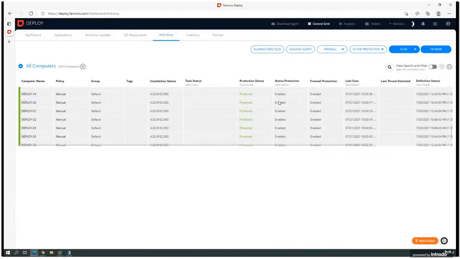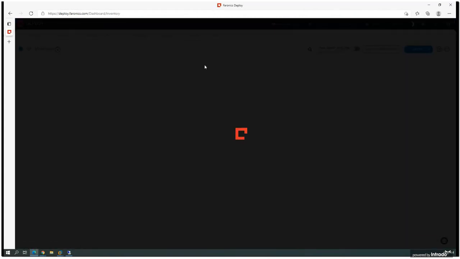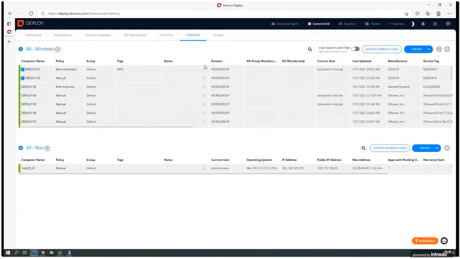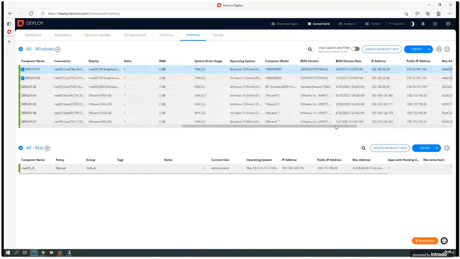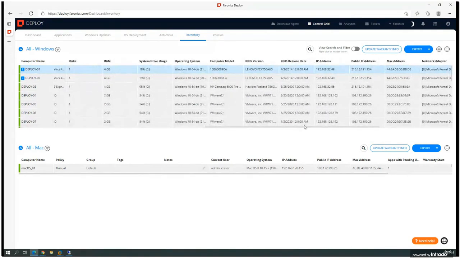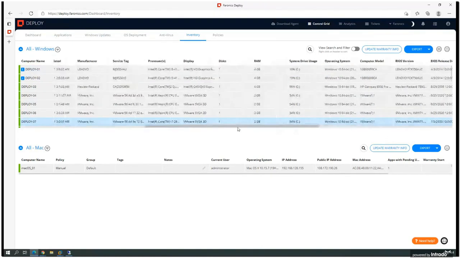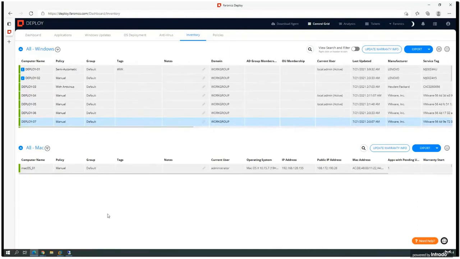Next, we're going to jump into the inventory page in the analytics. And the inventory page kind of gives me an overview of what's going on with the machine. So it gives me basic details about when it was last updated, manufacturers. If there's a service tag associated with the device, we'll pull that in for Dells and Lenovos that have that type of thing. Gives me statistics on how much space the machines are using, what operating system, computer model, BIOS version, public IP addresses, and stuff like that, so that I can look at this information and see high-level stats as to what's going on with both my Windows and Mac machines.